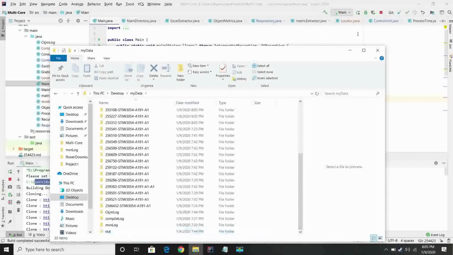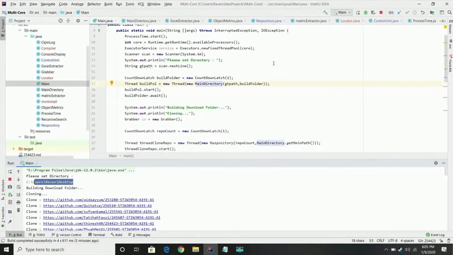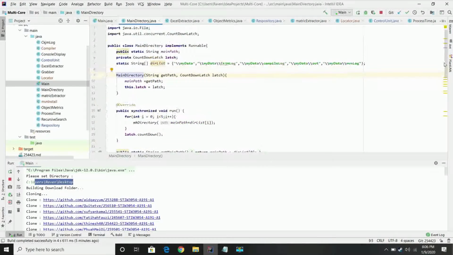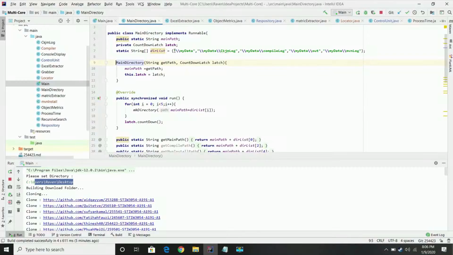Okay, so I will explain the flow. I use countdown latch to control all the tasks. The first one is the build folder. Okay, this is the class, and this class is used to build a folder. This is the directory list. First it builds the my data folder, then all of the following are the subdirectories. As usual, it uses a latch.